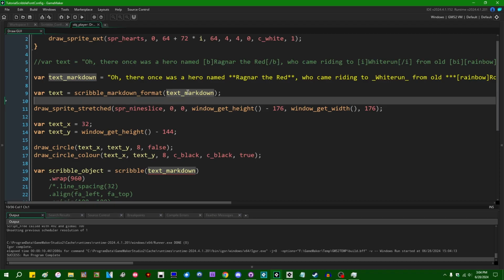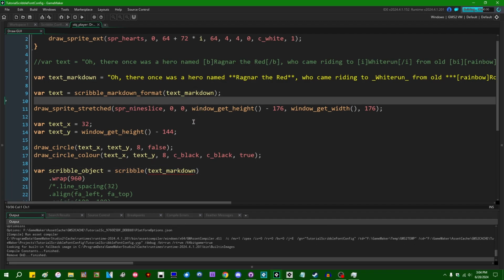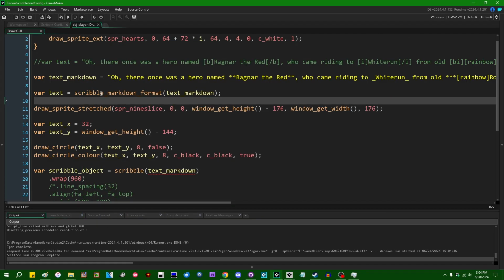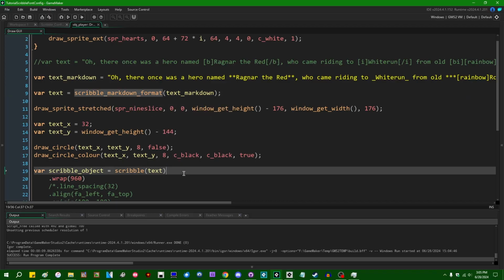If you were to just draw or print to the console the Markdown string itself, Scribble won't have anything to do with this. Scribble won't automatically parse the formatting tags. You'll just see asterisks and triple asterisks and underscores and whatnot. But if you were to take the formatted version, the return value of Scribble Markdown format, and pass that into the Scribble function, Scribble will be able to do something with this.